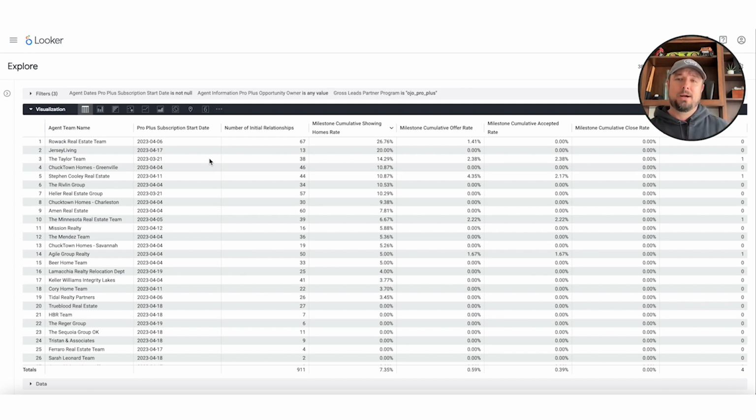So great job. The rest of these teams that are here, you're already in the tens and teens, and a lot of you launched just a week or two ago. So tremendous work. Keep that up. Remember, the target for showing homes rate is 50%. It's connect, set, learn. Connect with the consumer, build rapport, set that appointment to start showing property, learn about their motivation so you can show them properties that are available that meet their criteria.